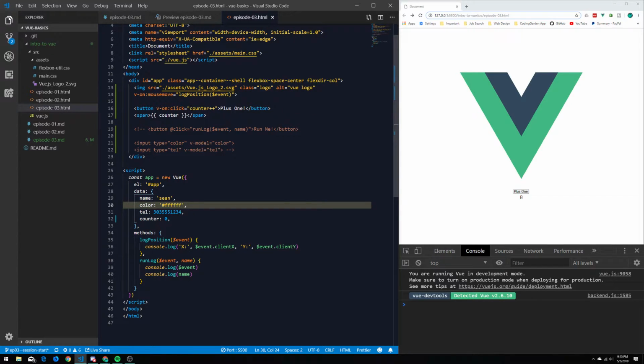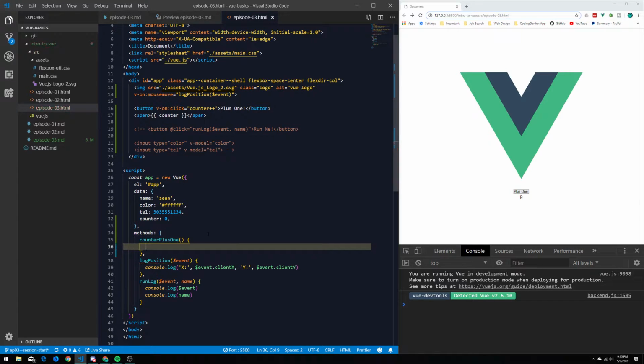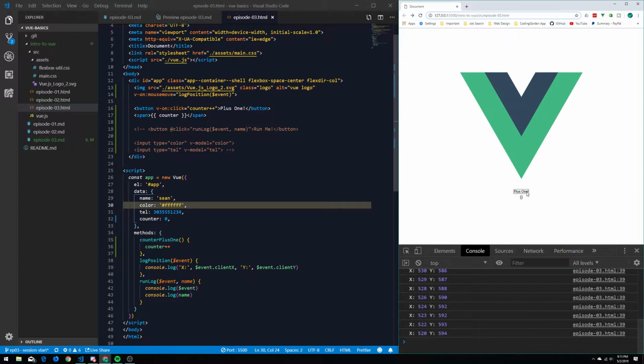So we can either extract this out to a method. We can say methods down here, we'll say counter +1, and in here we could say counter++, or something, whatever. The point is that we're running a function or some sort of evaluation, and we don't need that event object in order to use this directive, but it is available to us in case we want it. So if I click this button, you'll see it'll increase our counter, and it's not passing in anything.